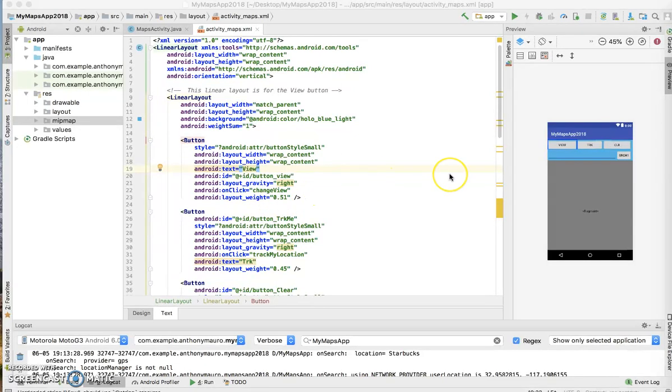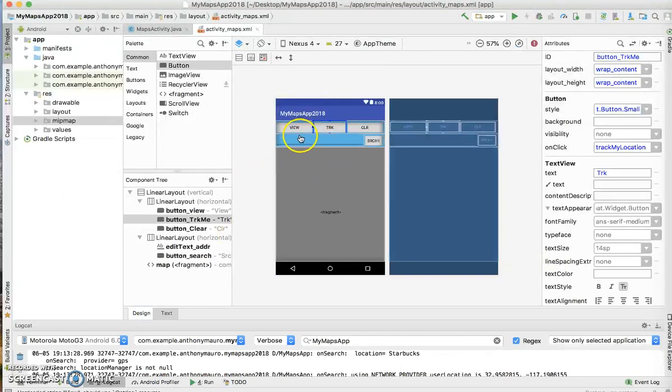Okay, so we're going to look at how to set up the screen for multiple buttons and a search bar. So originally we had a design and we had just the fragment on there, which was just a map.